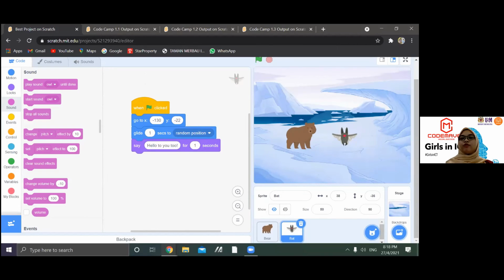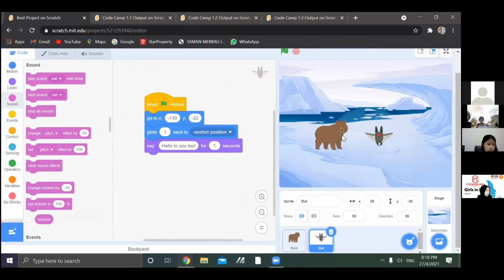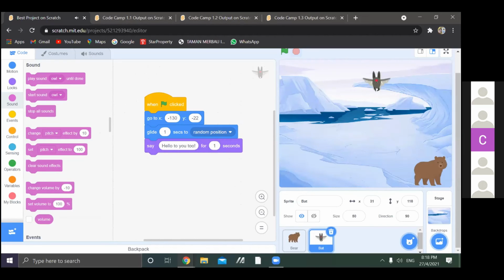It's not that both of us are saying the same thing, then who is going to listen, right? It is the same with this. You need to add extra time, so that you let the bear speak first, then only the bat can reply. So the bear will say hello, and then only the bat too. Let me play.